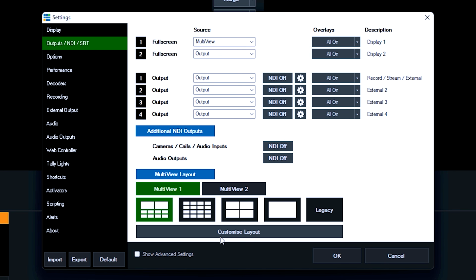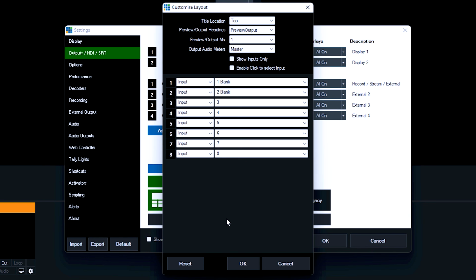Now we'll go to customize layout. We want to customize our multi-view, this is how it will be. This is 8 preview, output 8, or you can have 16 ordered. You understand? So now in customize layout, you can leave this one as it is over here, and then click on enable, click to select input. That way if you click the input, it is going to select it. We can leave this as 1 and leave this the way it is, then click on OK.